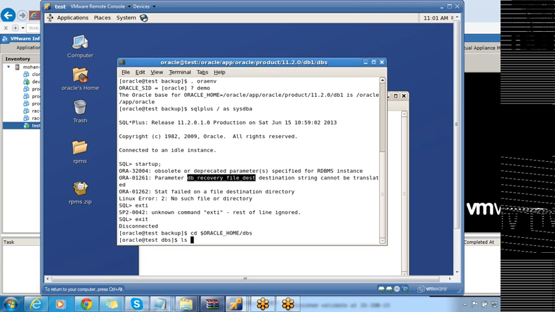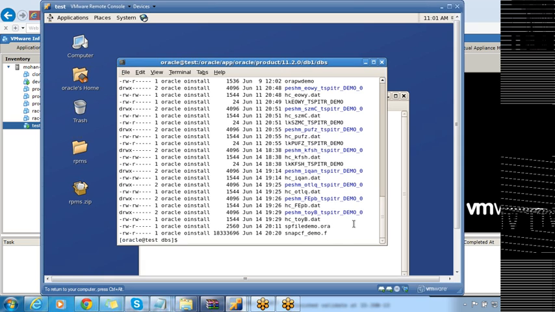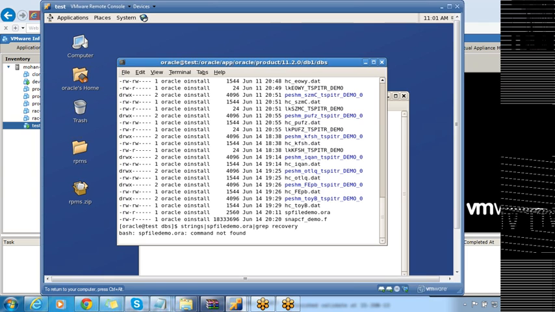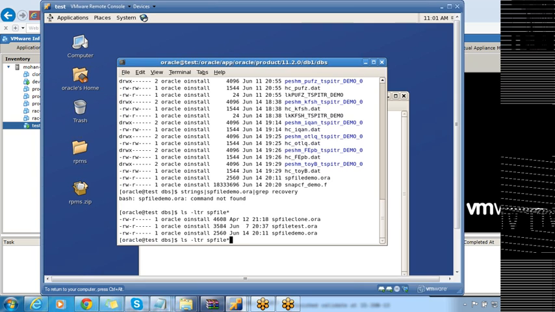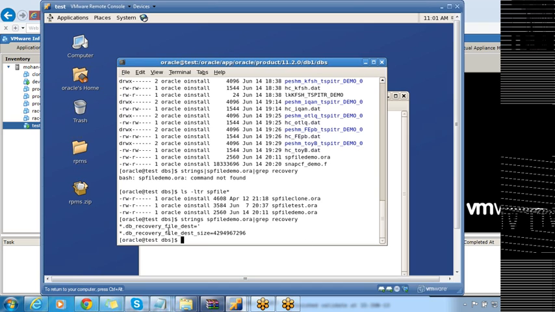It will be present in the SP file or P file. So there is an SP file for demo.ora. So let us use strings on the SP file demo.ora and grep for recovery. Oh, looks like there is no SP file. Okay, DB recovery file dest is pointing to a null value. If you see here, there is nothing assigned to DB recovery file dest.